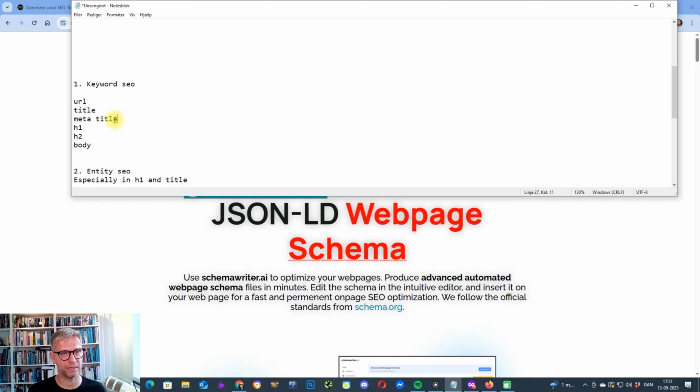The title and the meta title is something that you can edit. If you have a WordPress website, you can easily edit these guys here. And the H1, H2, and the body, that's just the content in the blog post that you're writing.